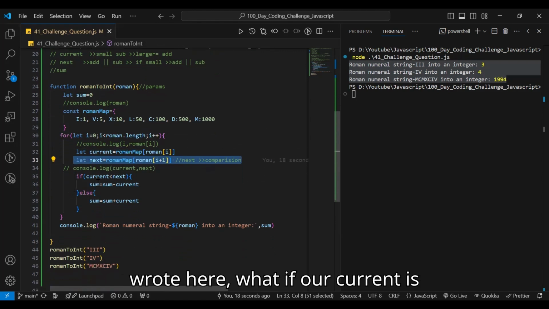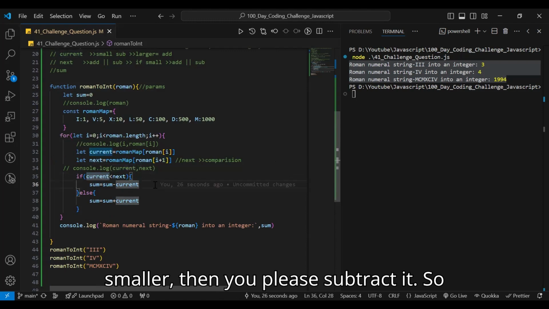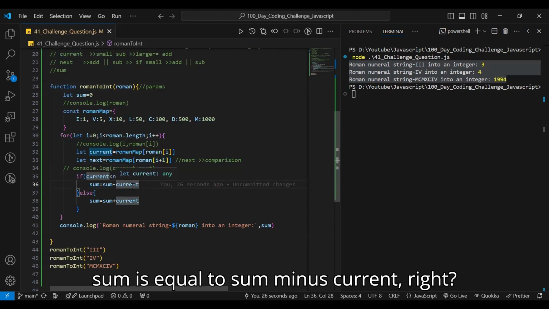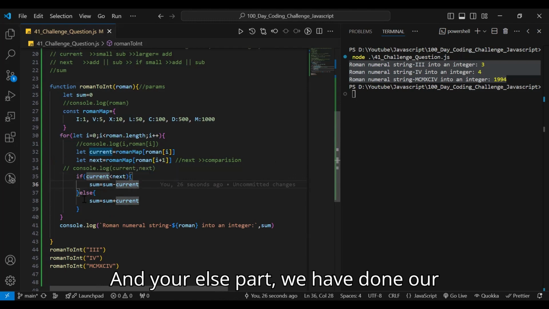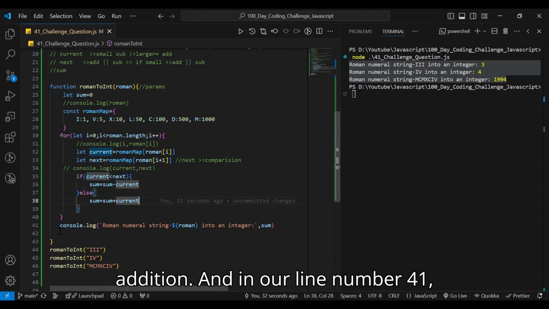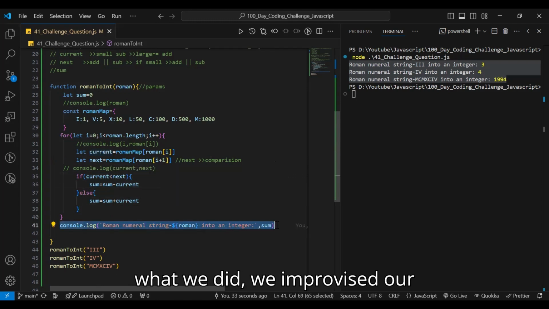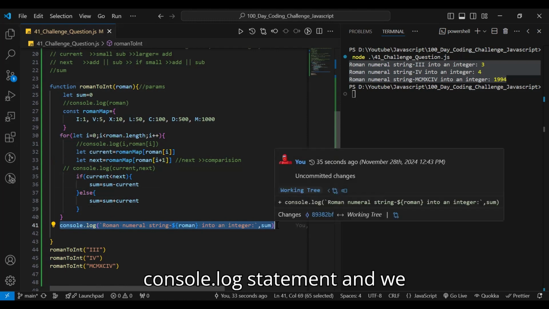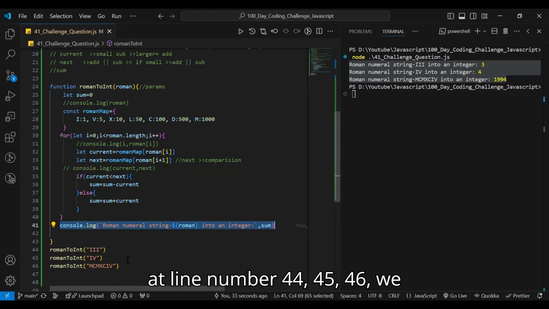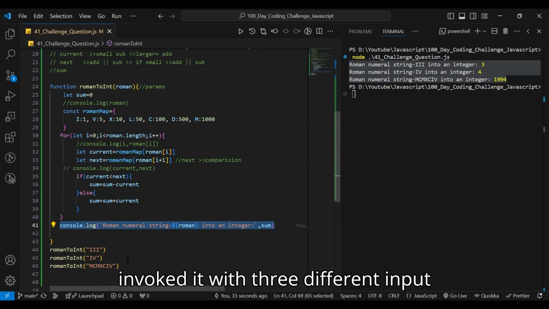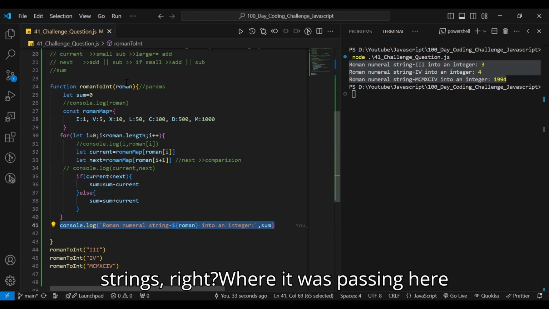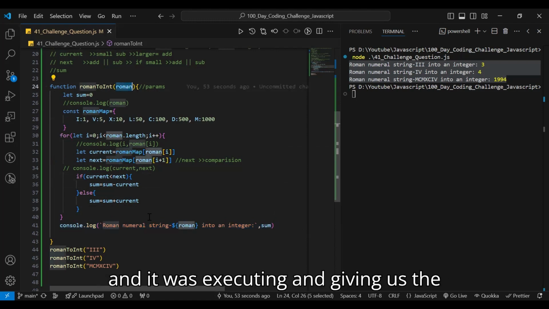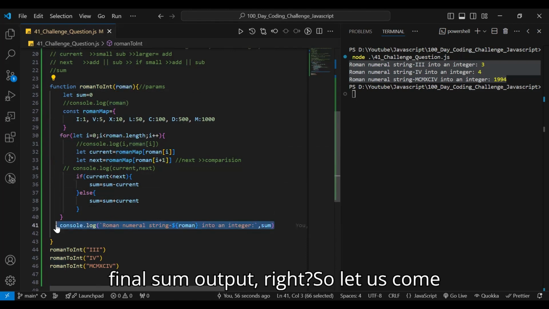After that, we wrote here, what if our current is smaller, then you please subtract it. So sum is equal to sum minus current, right? And here in the else part, we have done our addition. And in our line number 41, we improvised our console.log statement and we printed our sum as well, right? At line number 44, 45, 46, we invoked it with 3 different input strings, where it was passing here and it was executing and giving us the final sum output, right?